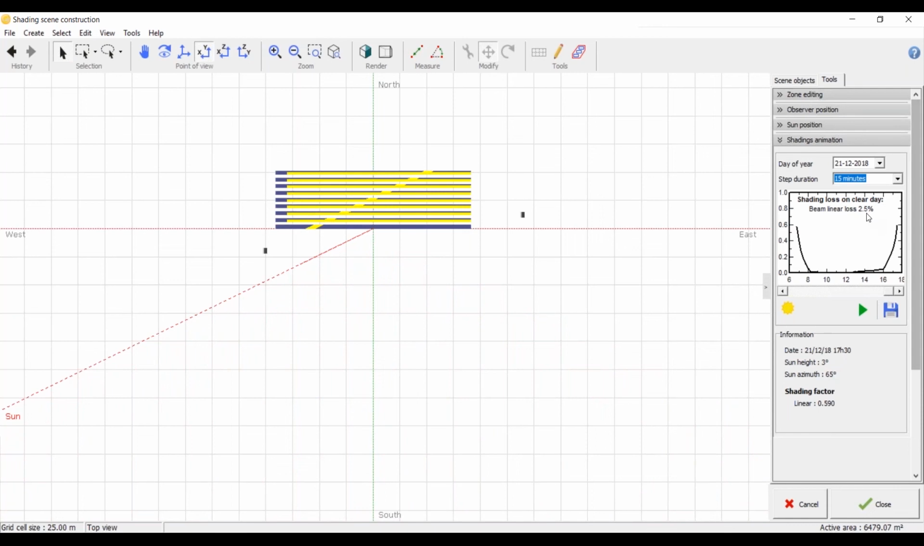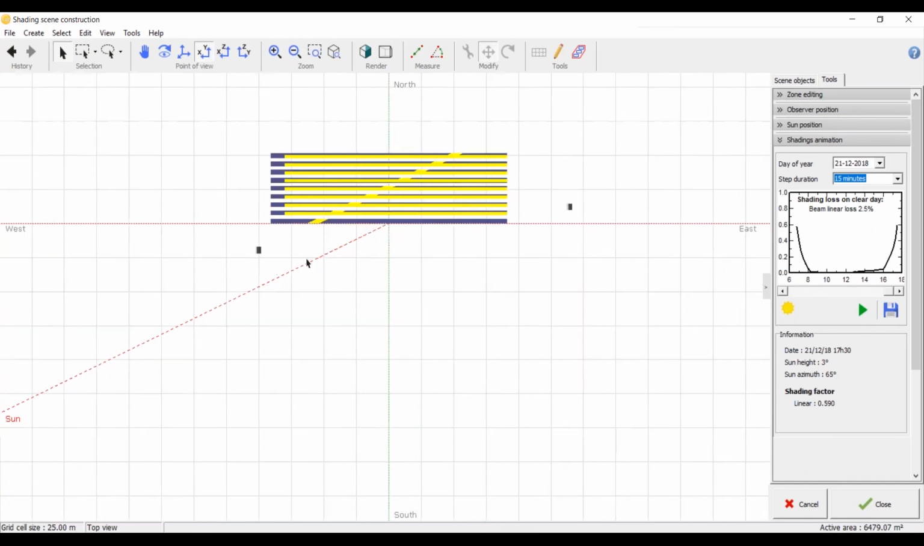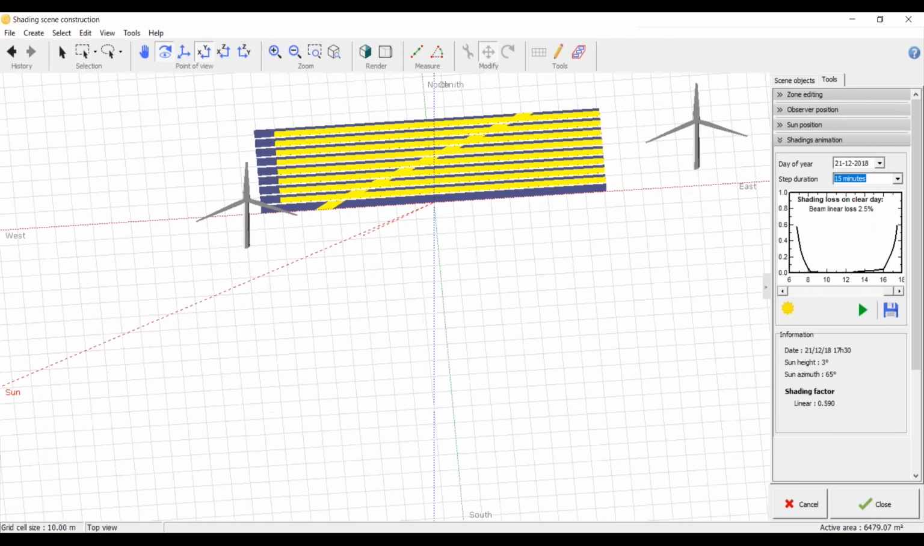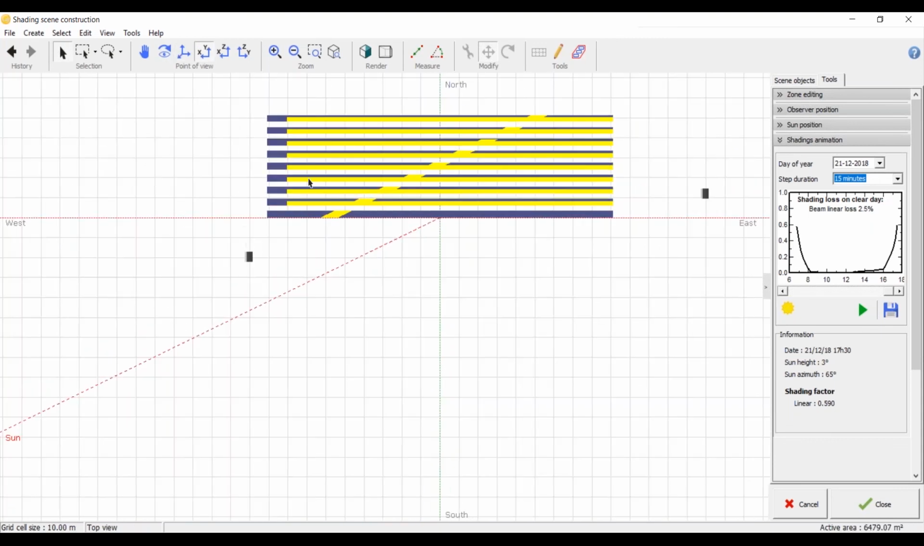So you can see the shading loss has gone up by 2.5% now. From the 2%, it has gone up by 0.5 because the turbines are closer. So this is how we would be able to make a judgment to see if we have a lot of shading due to the wind turbines throughout the day or not.